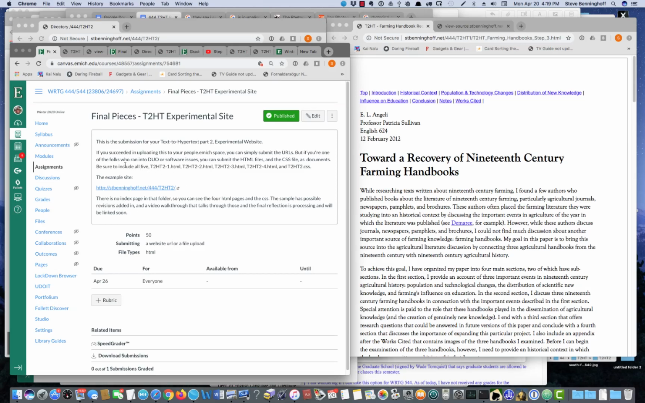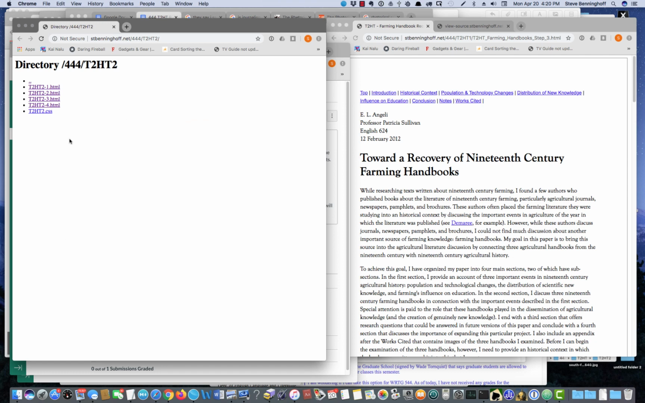Hello class, this is a walkthrough for the T2HT Experimental Site, modifying the template to work with your paper, and also walking through the ways that you'll do that, the ways you'll explain what you did in the reflection. So from here, when you click on this link inside the assignment, it takes you to this directory which shows you these 4 pages, right?